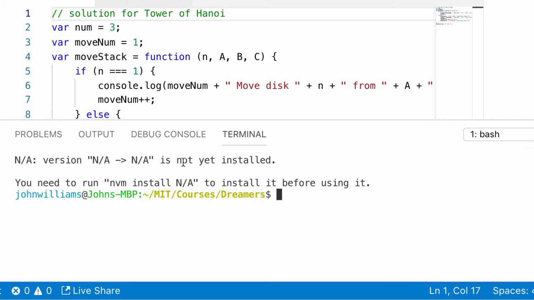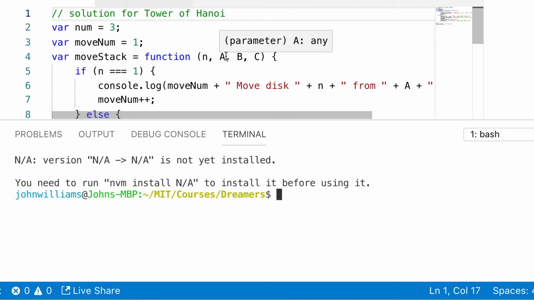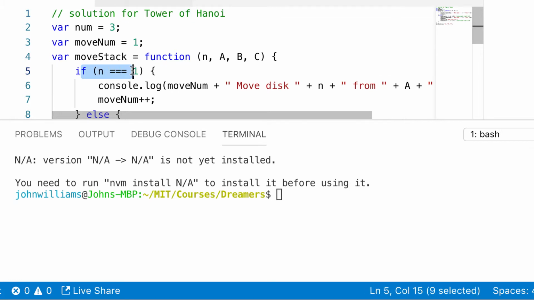So let's take a look at our actual code here for this. Let's set the number of disks to 3. We're going to keep track of the move number. And here we've got move stack, and we're going to pass in n disks, and we're going to move them from A to B, using C as the spare. Now here's our end condition. Remember, if n is equal to 1, then we can just move the disk. So we write out to our log, which will come up in this window below, move disk from whatever A is being called to B.